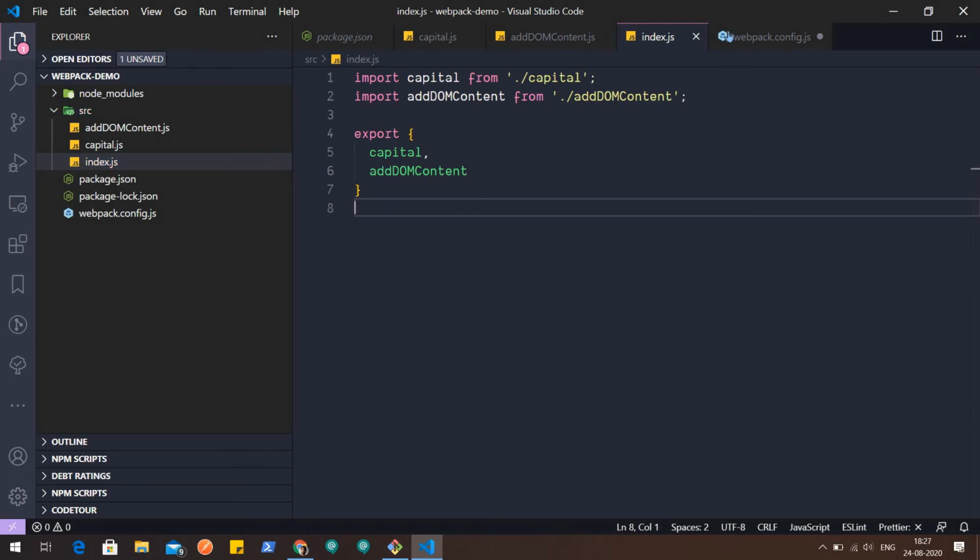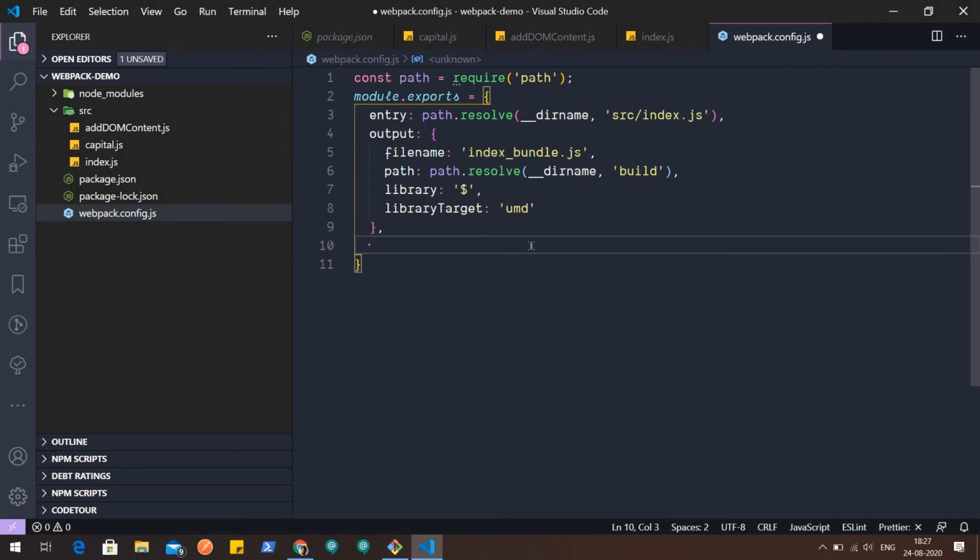So we want some rules to be set, like when Webpack comes across this index.js, how it is supposed to handle it. For that we will use Babel loader, which we installed, and we will create a configuration for Babel as well. So we need some rules. There are a couple of rules which we need to add so that whenever Webpack comes across these things, it will know how to handle them. So let's write it.